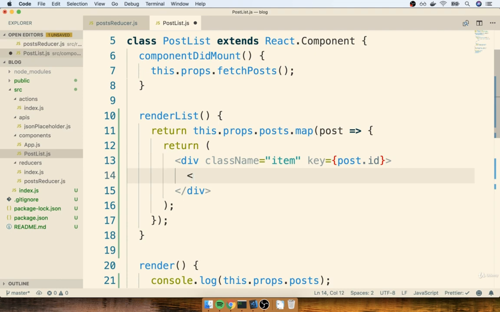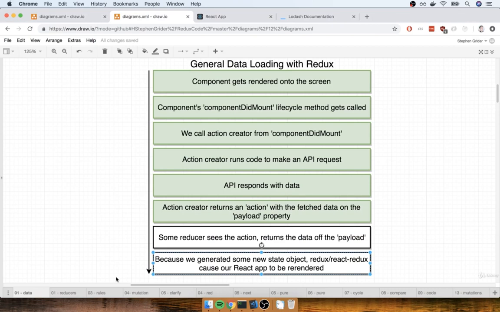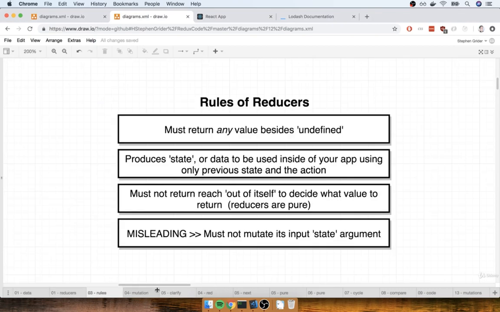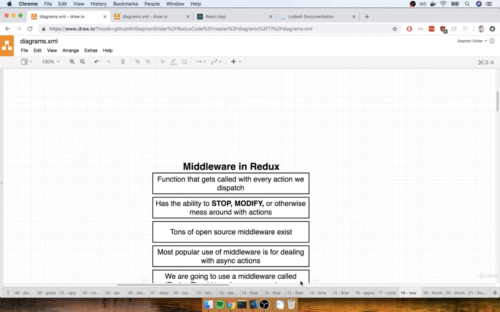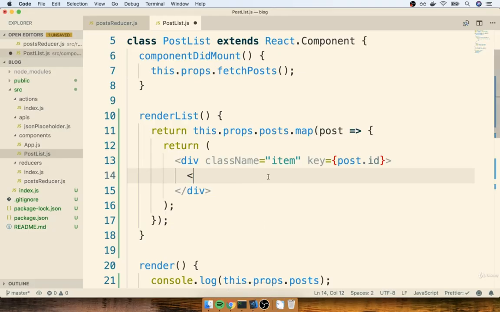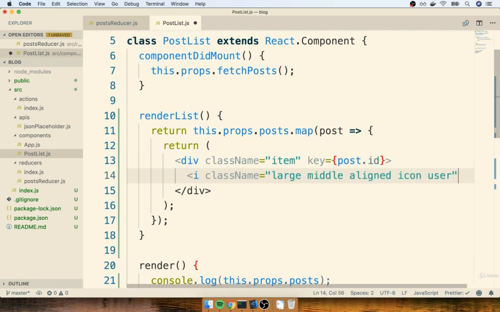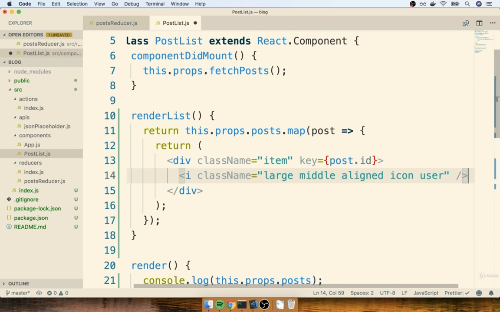Then inside of here, I'm going to put in an icon. If we take a look at our mockup really quick, just as a reminder, do I still have the mockup up? I don't know that I have the mockup up. All right, I'm not going to waste any time. But essentially on the left-hand side of every post, we wanted to show that icon, kind of like of a user or something like that. So I'm going to put an i tag here with a className of large middle aligned icon user, like so.